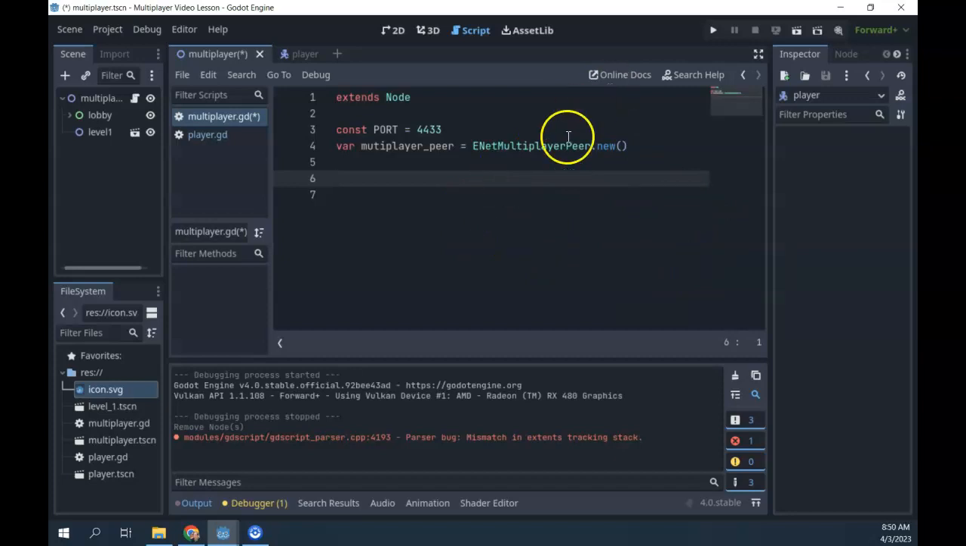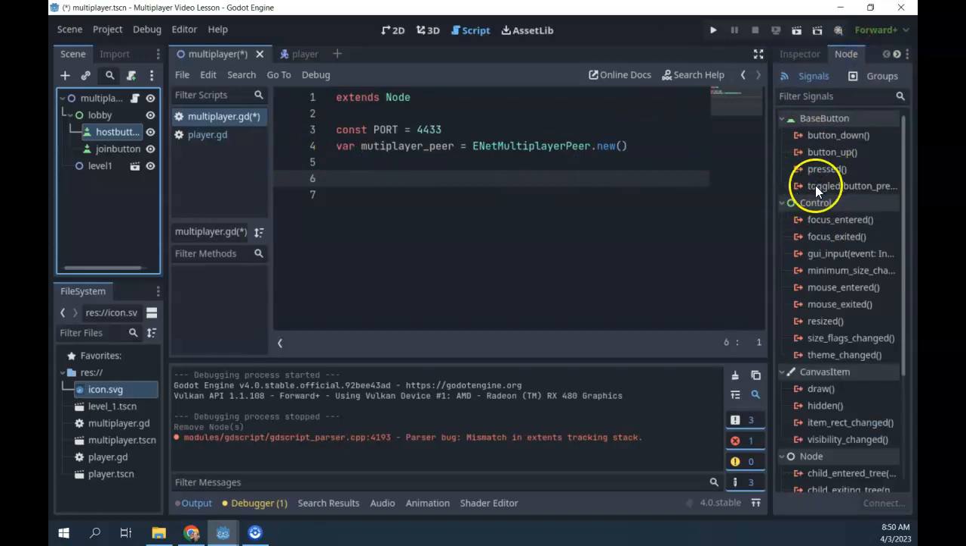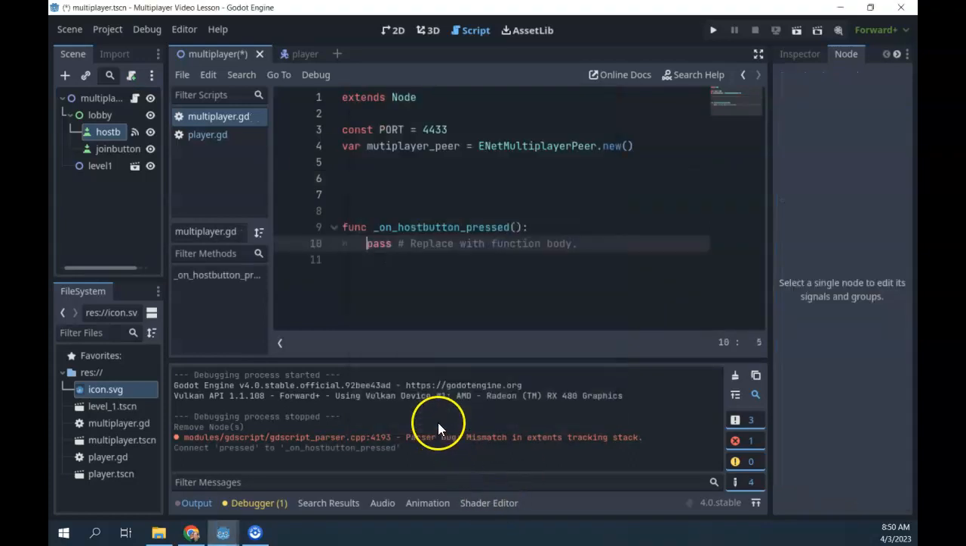So I am going to go to my lobby there and say, when I click the host button, I need the signal to come back here. So I am going to set up my pressed signal, and I'm going to connect it back to the multiplayer script. There we go. And you've done this before as well. So when I click the host button, it sends a signal to that script, saying, yep, ready to go, I am going to be the host. So I'm going to make a couple little notes here for myself and for you. In this case, we're going to make sure we start as a server.